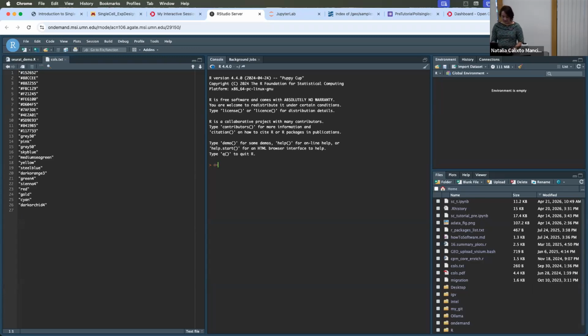You can say i equals 2. And then when you do that, in this part, you can see the variables and the values that they have. Okay.